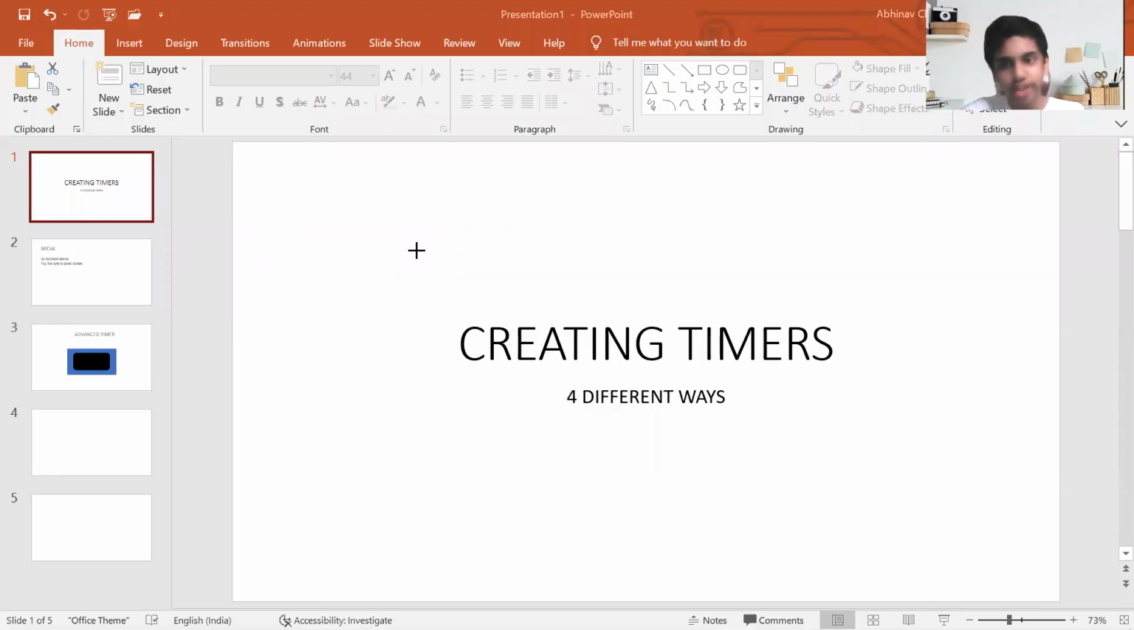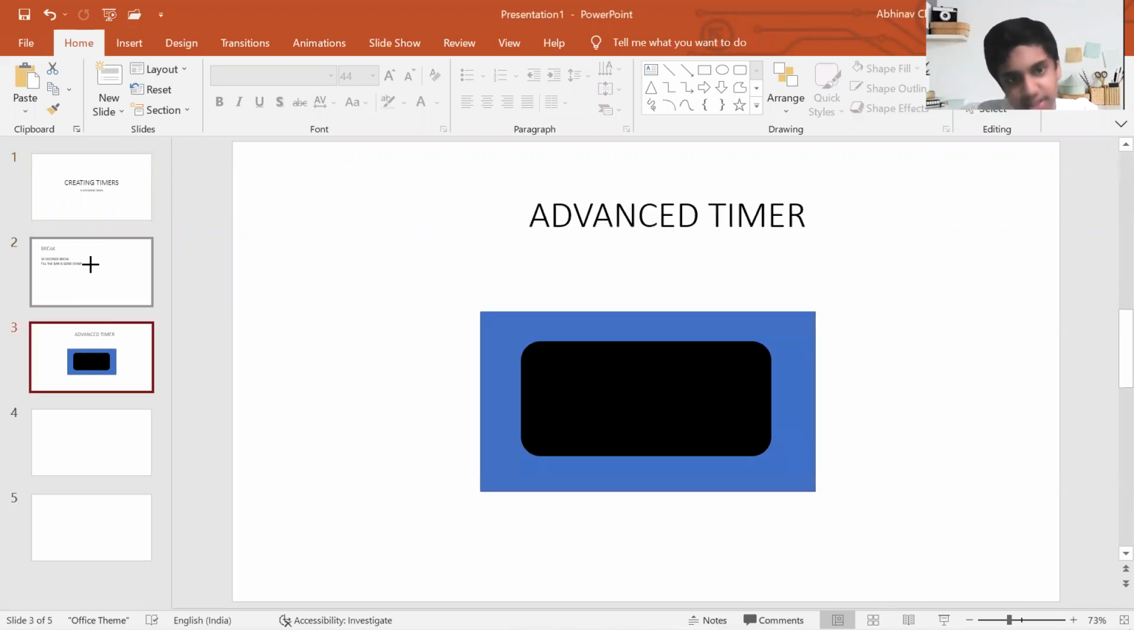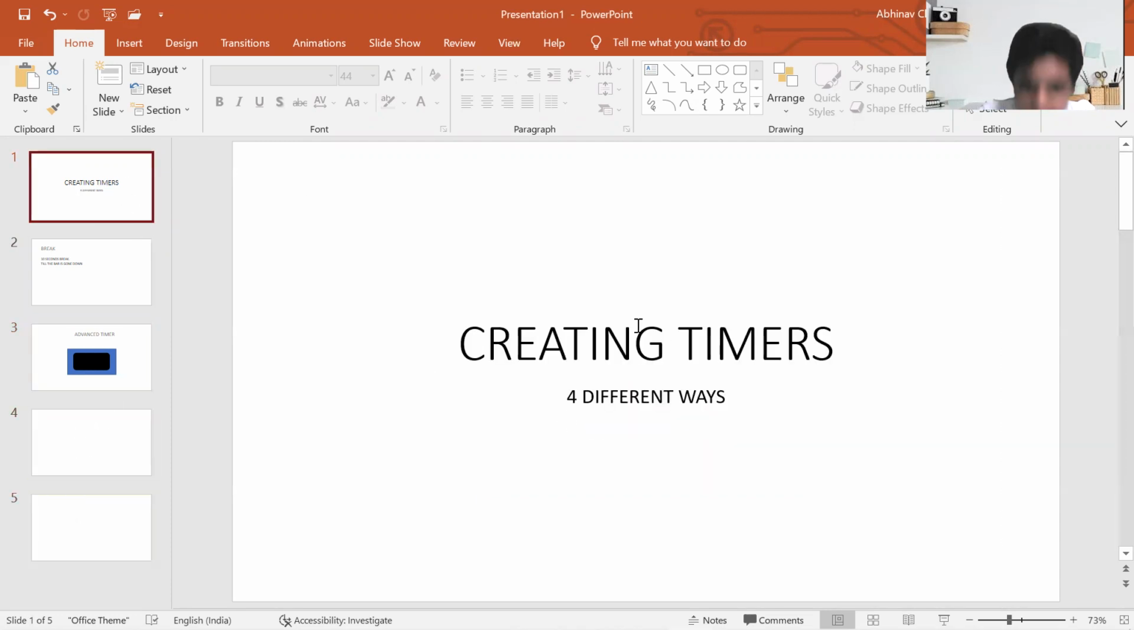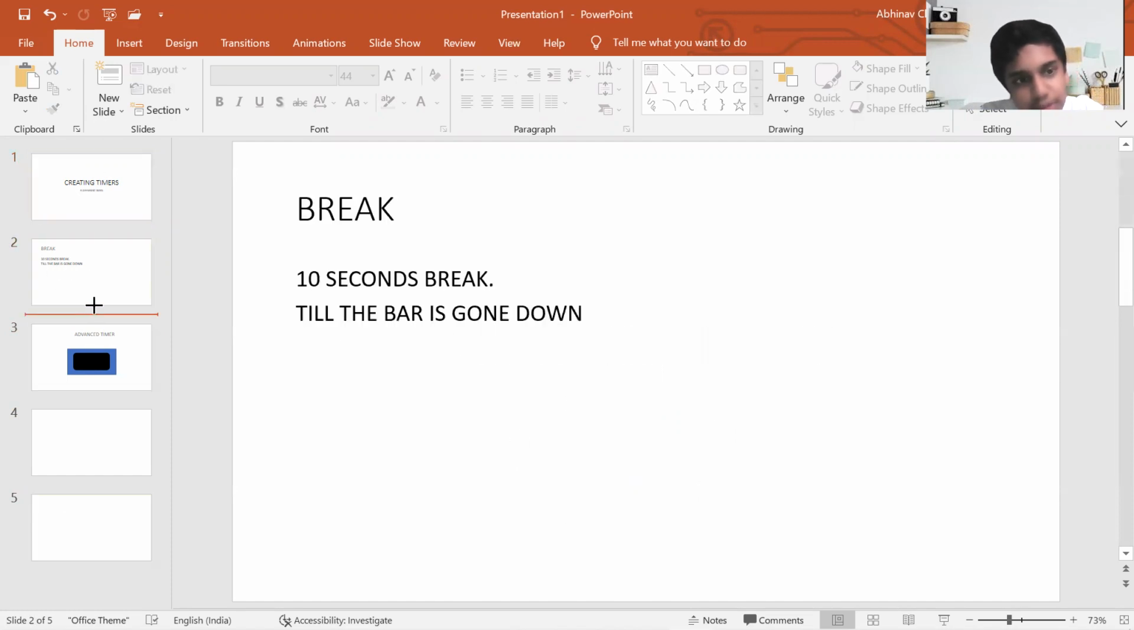The first way is going to be a very easy way, and it's going to move to advanced. The first two will be using animations, while the last two will be using add-ins. So I've created a simple PowerPoint presentation here with 5 slides. These two are going to be for animations, while these two are going to be for add-ins. So I've written creating timers 4 different ways, and this is a break for 10 seconds till the bar is gonna, we're gonna have a bar that goes down.